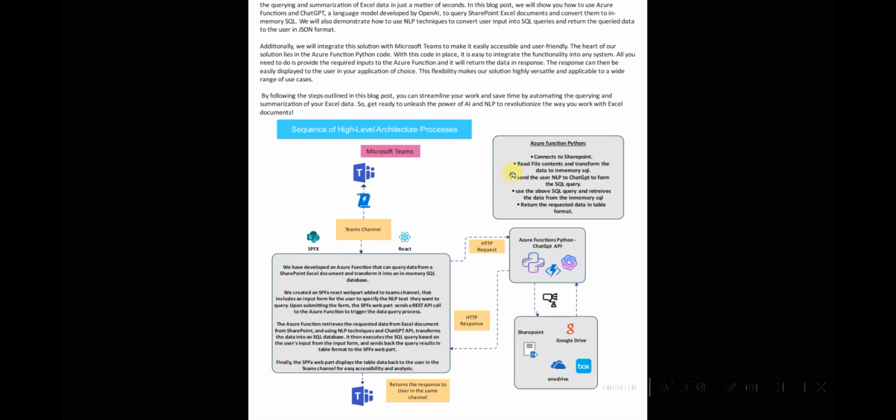With the help of the generated query, the Azure function Python will retrieve the data from the in-memory SQL and return the response to the SPFx. SPFx will format the response as a table structure and show the response in the results. The results will be posted in the same Teams channel so that it will be easily accessible by the users.